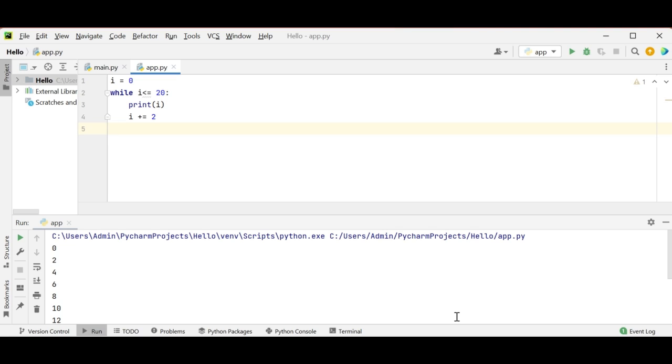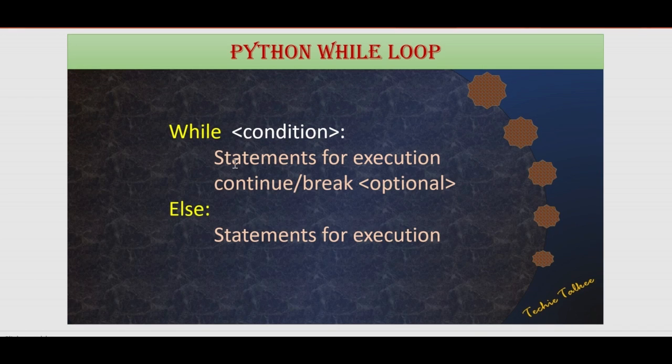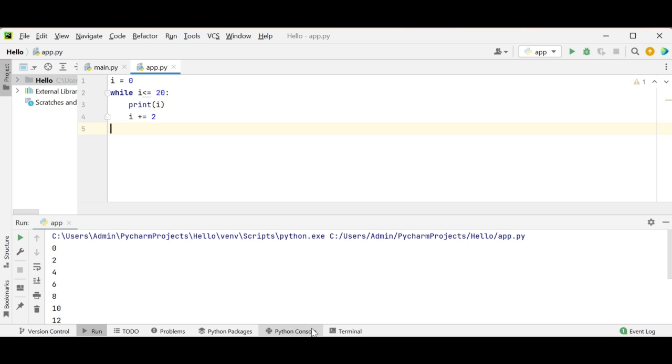In this case, I'm using a comparison operator. In general, the syntax would be while followed by a condition, colon, then we can give the statements, whatever we would want to execute. We can also give a continue or a break statement. And then this while block will be followed by the else block where we can give the statements for execution. Let me explain this code with a flowchart.